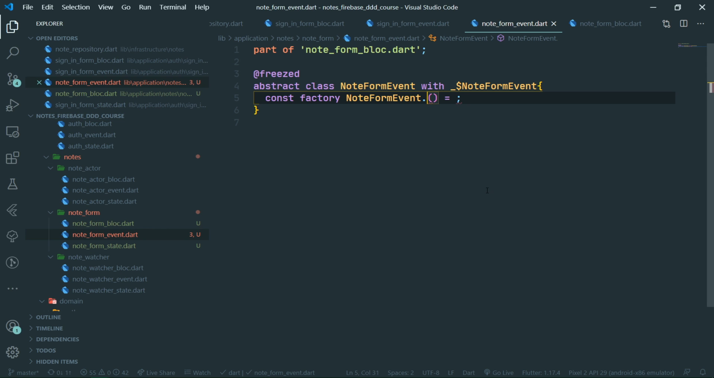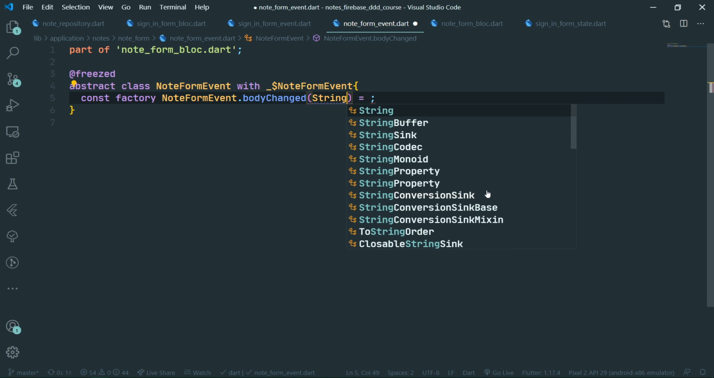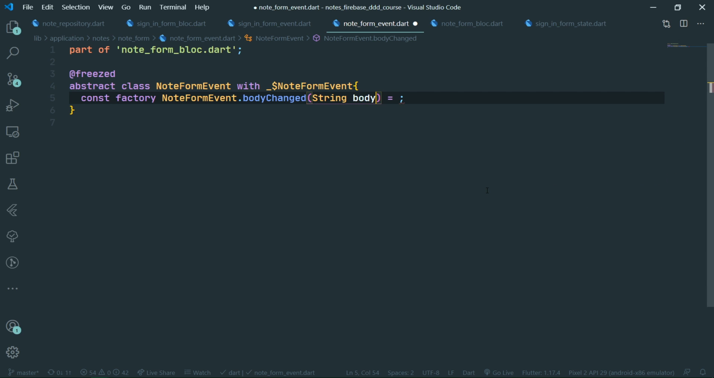So let's begin with creating the individual events, right? The first one will be bodyChanged, which body is represented by a string. So let's pass in a string body, str, and its name will be bodyChanged. And let's copy it below.